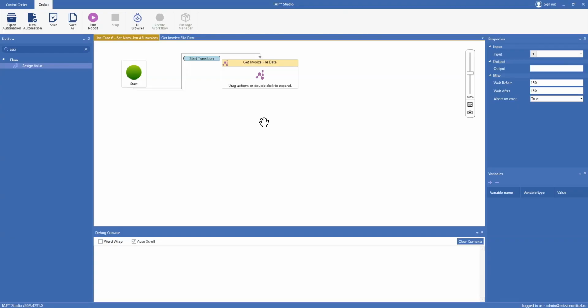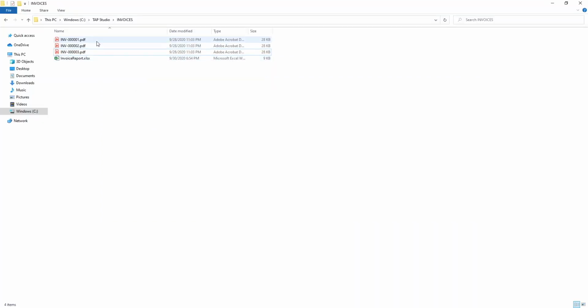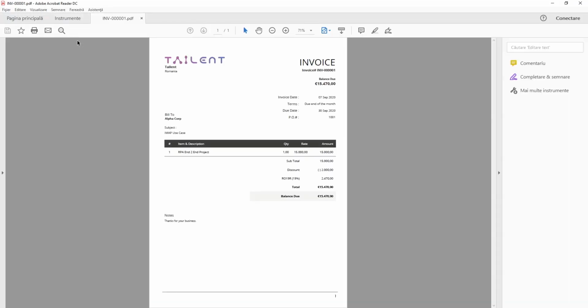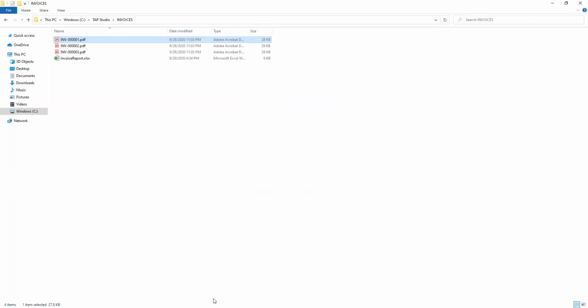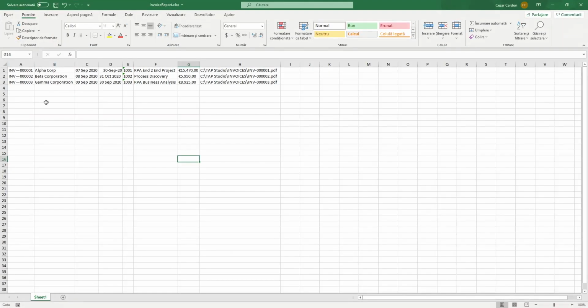Hello and welcome to today's video about how to set a naming convention to your invoices. In this example, the robot will take these three invoices that were exported from invoice software with name inv- plus index and rename them following the naming convention: invoice number underscore customer name underscore invoice year invoice month.